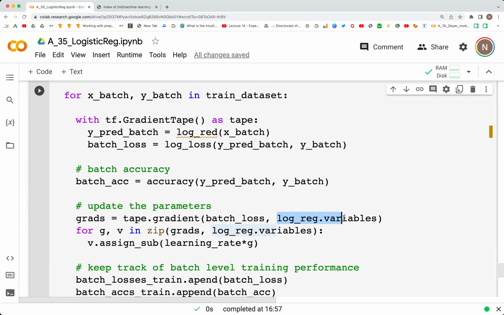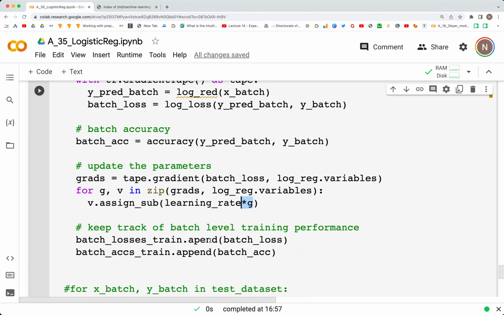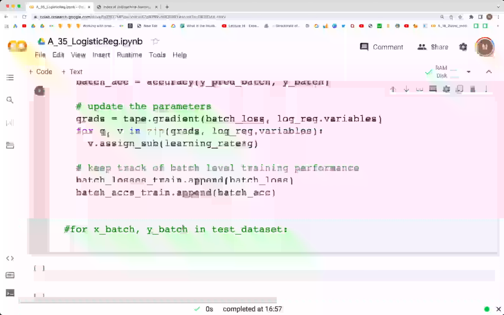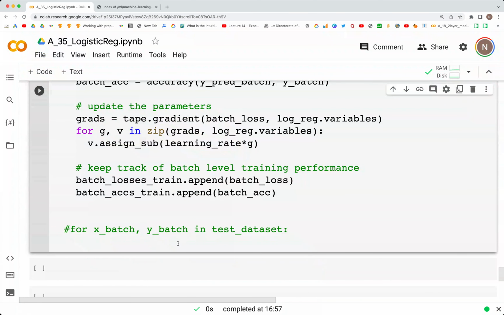loss, and then we input the values for the log_regression, and that is then used to update the values here. So we subtract the values by multiplying the learning rate with the gradient, and finally we combine. We'll take this batch loss and the batch accuracy, missing the p there, and put them in these empty lists that we have created up above here. So that's what we have for the training part.